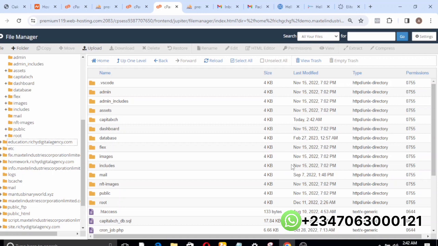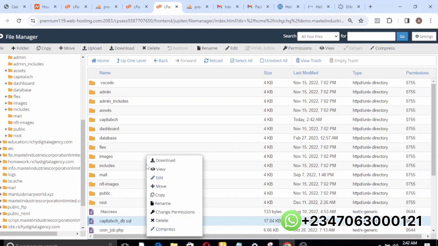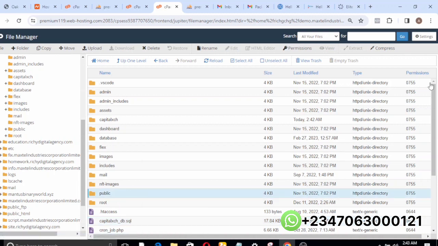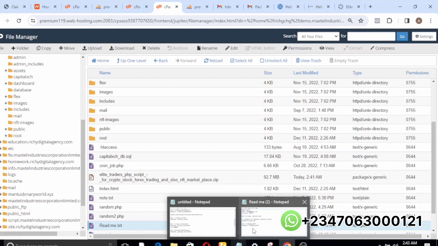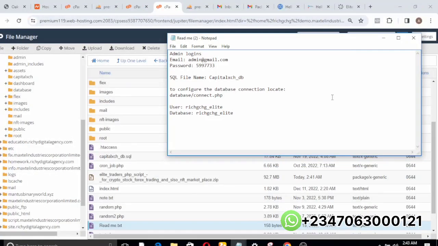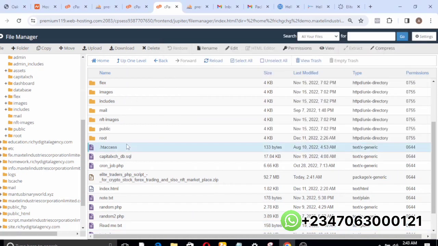This is really awesome. So you can see this is the database SQL file. Please make sure you download this. Right click and download, and also download this. Also download the readme file. The readme file contains the admin logins, how to set it up, how to set up the site. You can see the information. So make sure you download this information. Alright, so do those configurations, make sure you do that.